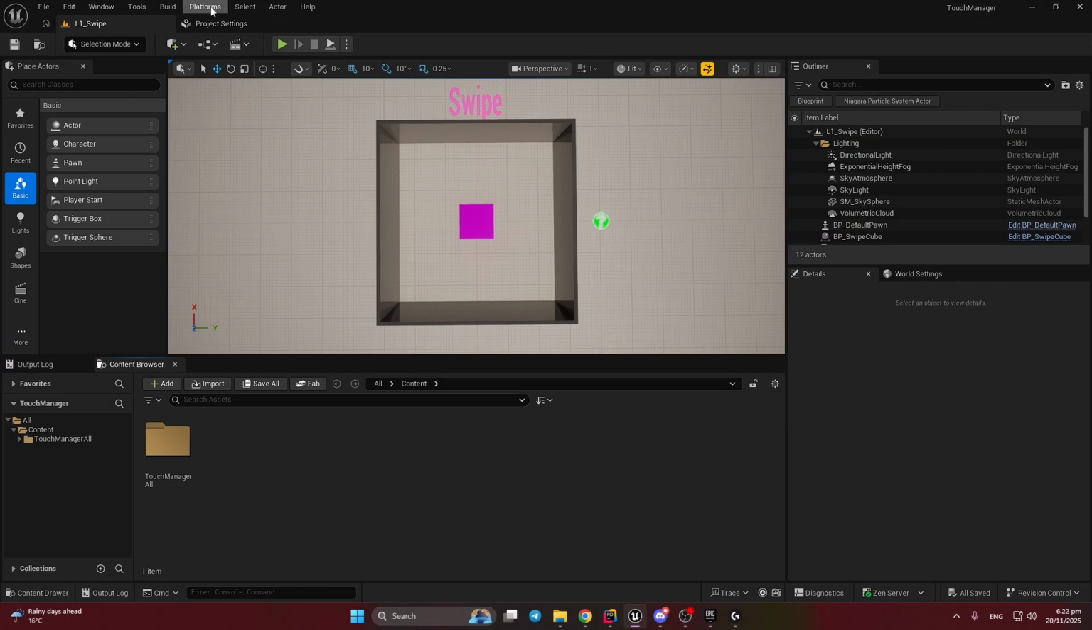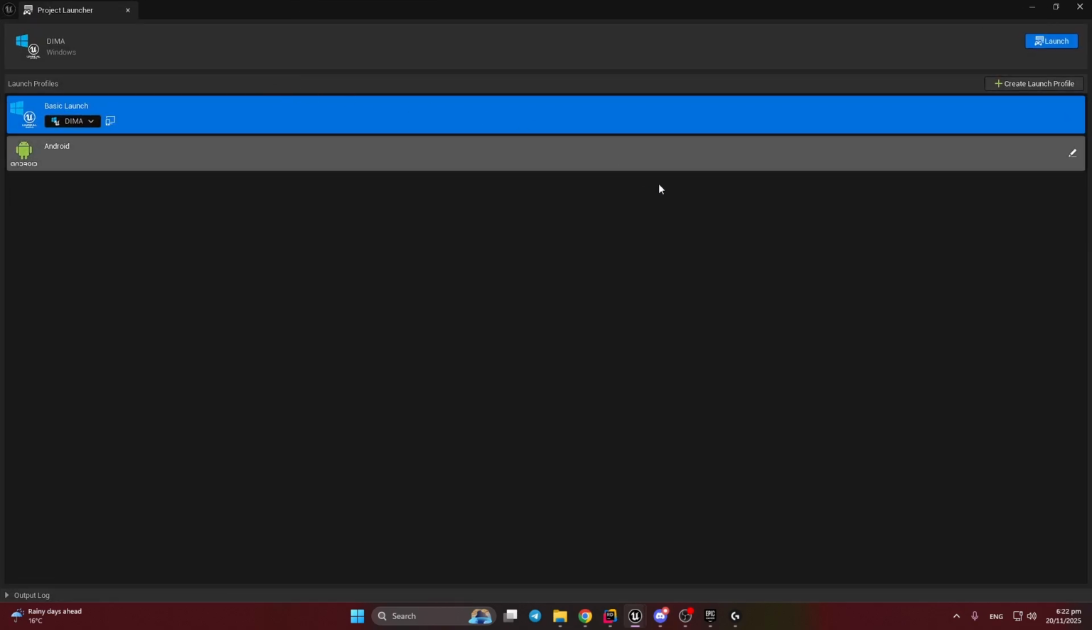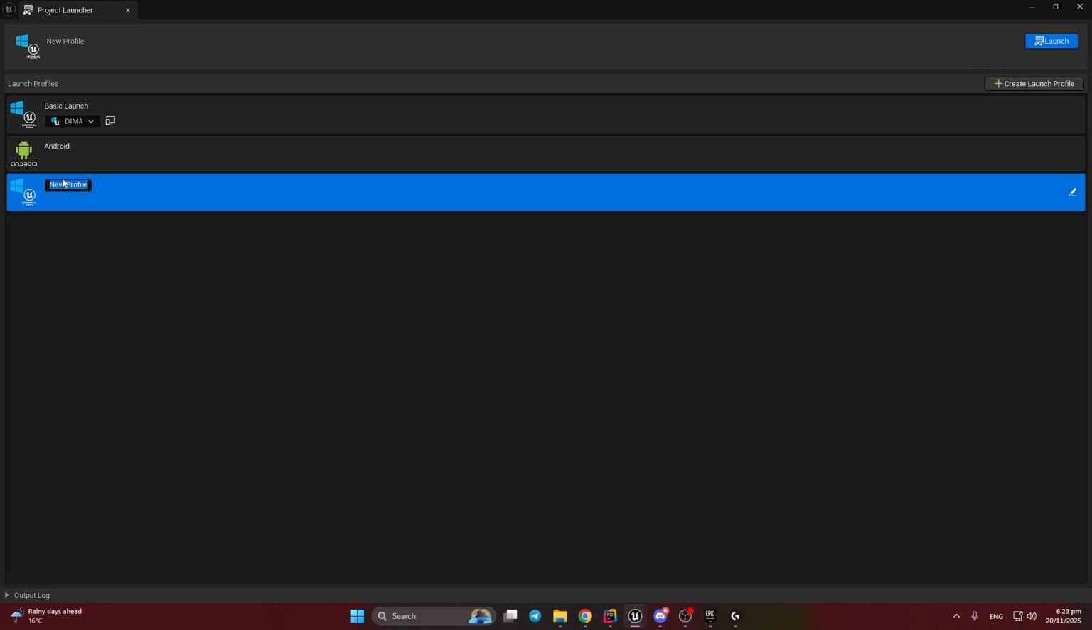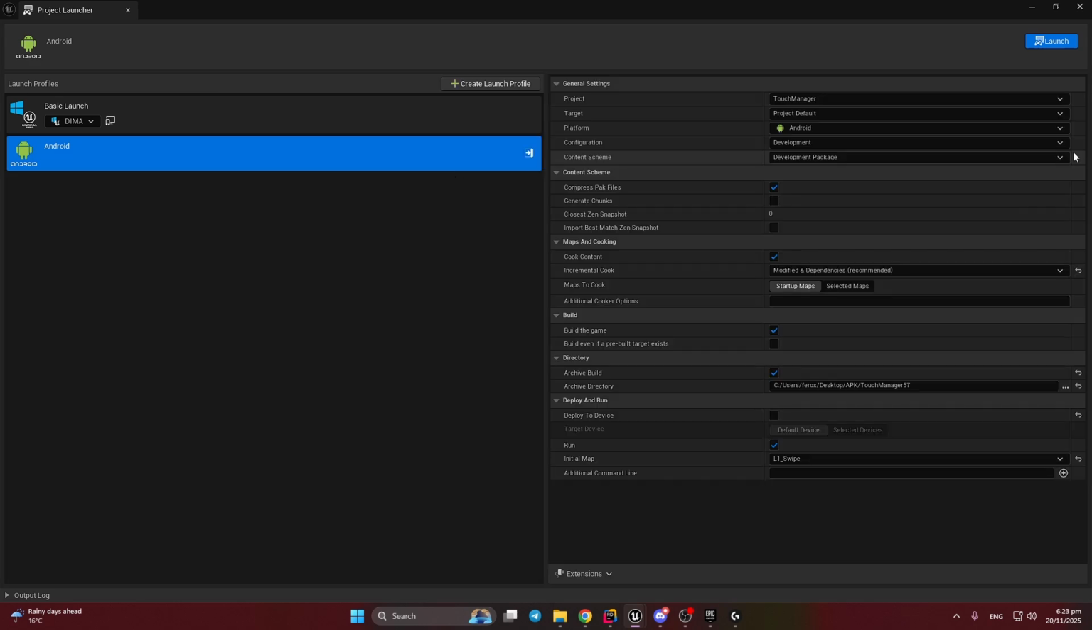After the restart you need to open the project launcher here, create your launch profile and add a name for it. I'm not going to do this because I already have a new Android profile. So let's press here, and you can change it also.